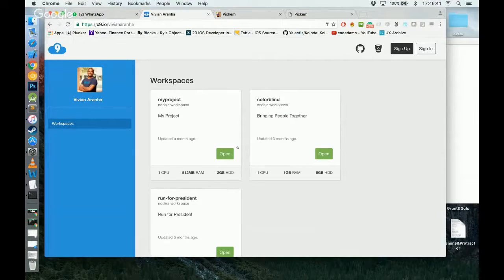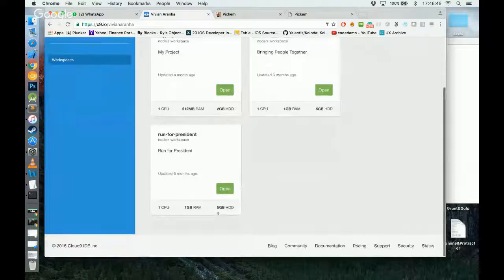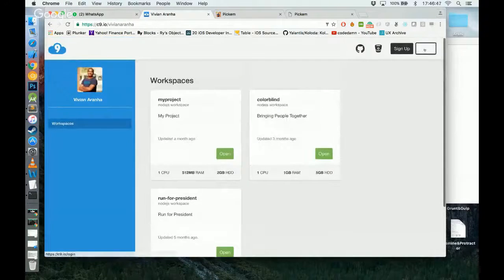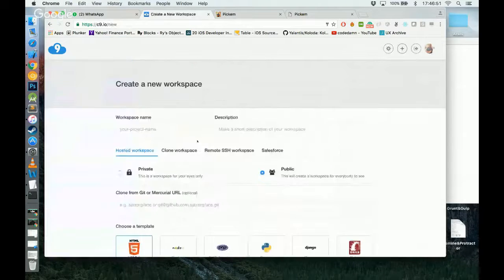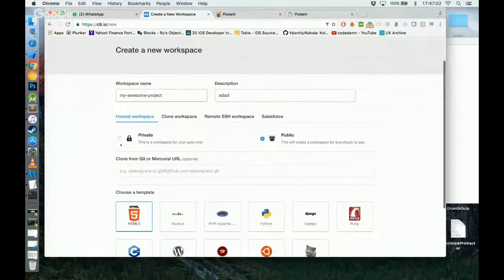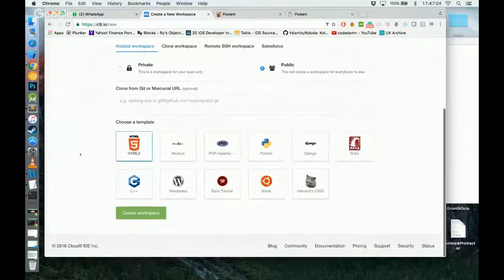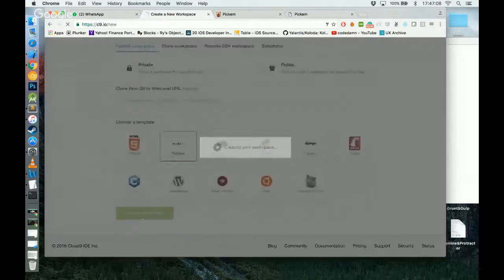You can actually create a project here. Should I create one just to show you? Okay, let me sign in. I can say create a new workspace. I can give a name to my project. My awesome project, whatever name. Description. Public. Choose a template. Node.js. Create workspace.